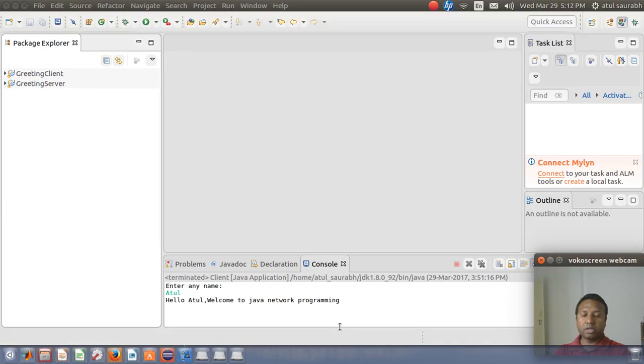Hello. The next example which I want to show you in Java networking is a kind of file server. Here the client will send the name of the file, the server will search it in its own repository, and if that file is available, the server will send the content of the file to the client, and then the client will receive the content and store it in its own repository.